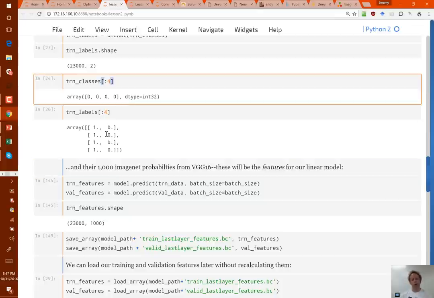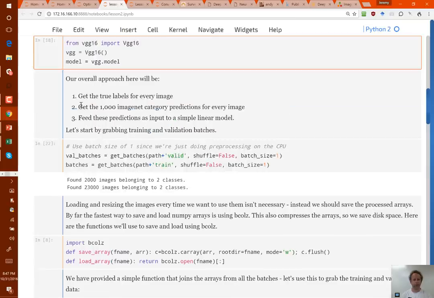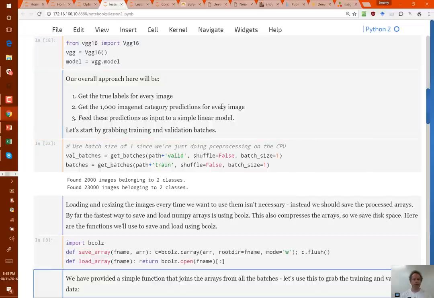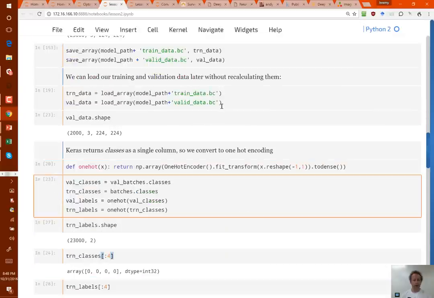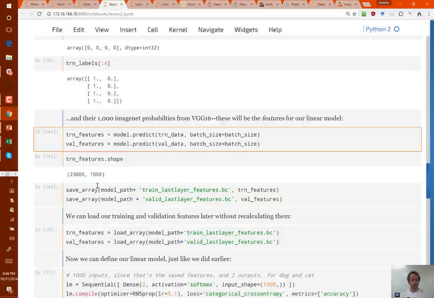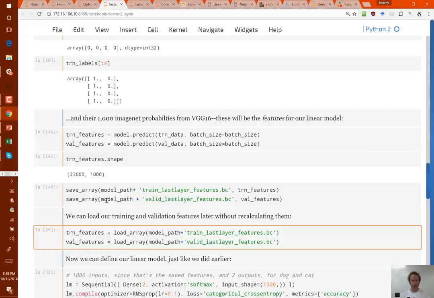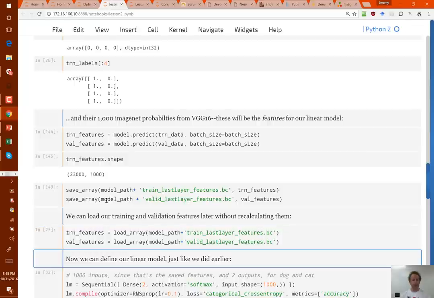So we're now at a point where we can finally do step number one. So to remind you, step number one was, actually, sorry, step number two: get the 1,000 ImageNet category predictions for every image. So Keras makes that really easy for us. We can just say model.predict and pass in our data. Okay, so model.predict with train data is going to give us the 1,000 predictions from ImageNet for our train data, and this will give it for our validation data. And again, running this takes a few minutes, so I save it, and then instead of waiting for you, I will load it.